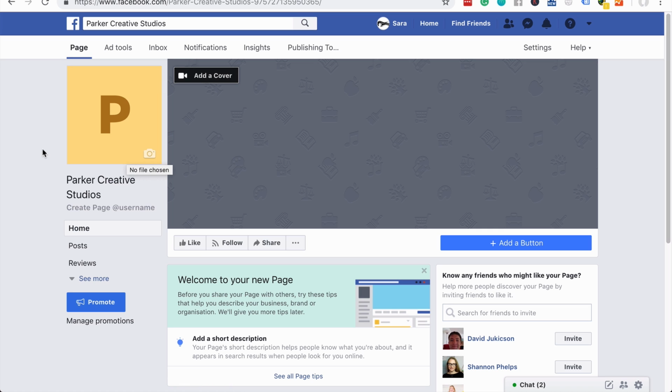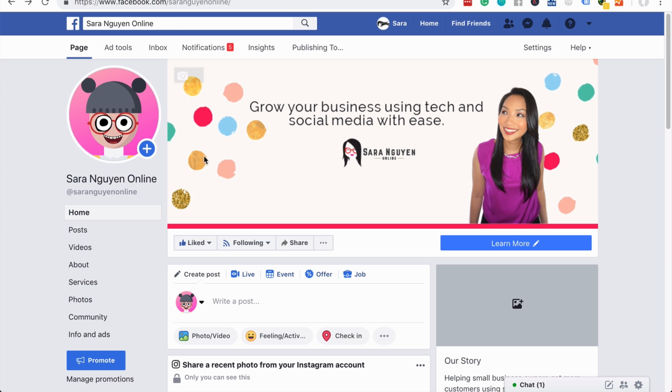So the first thing that we want to do is we want to upload the profile image for our page. And just to take note that it's a square image here when you're setting up your page, but once you've saved it, it's actually now a circle image. So just keep that in mind when you're uploading the actual image.